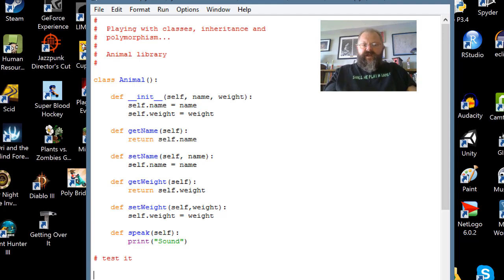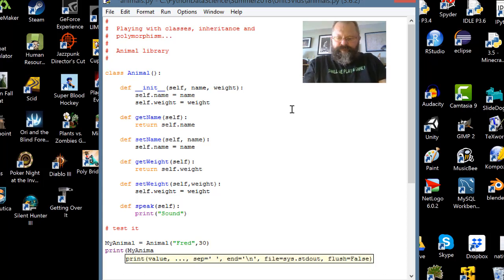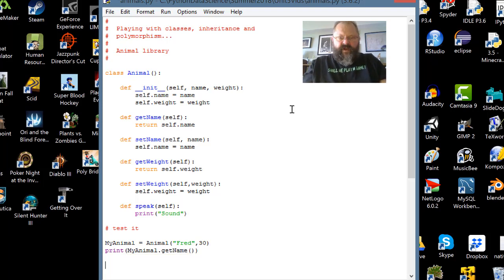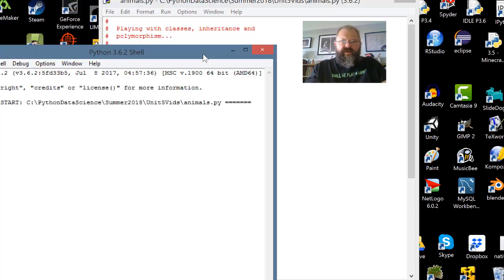You'll have fun. All right, I'm going to create a variable. I'm just going to call it my animal. And I'm going to assign it an object I create with the class animal. I am going to give the animal the name Fred and 30 because this particular class, as we're going to see when we go over it, takes a name and a weight. So I'm going to do that, and then I'm going to print my animal dot get name. All right, so let's run this code. And there we go. Good old Fred's name is up there.